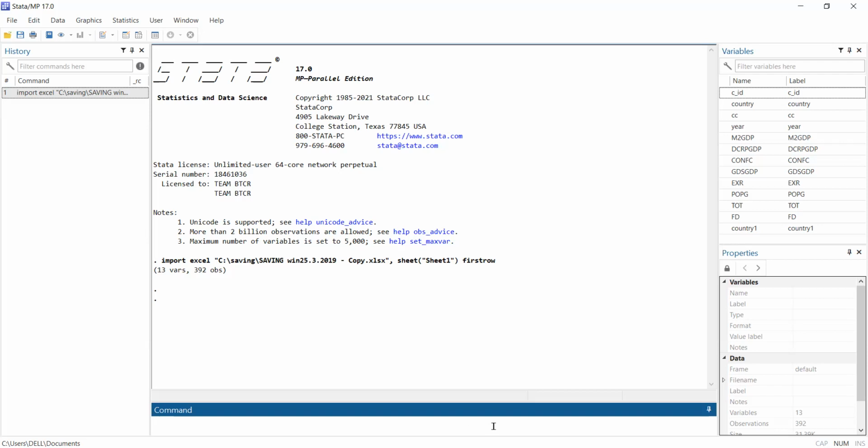How data is helpful. If I write SUM, sum is a short form of summary. If I just type SUM, command. Can you see the screen?